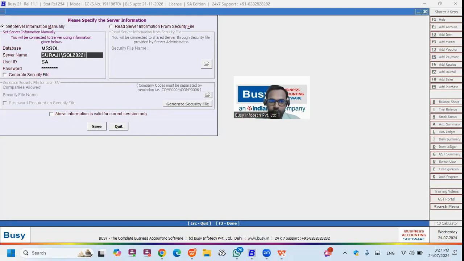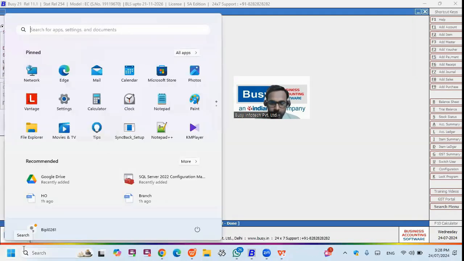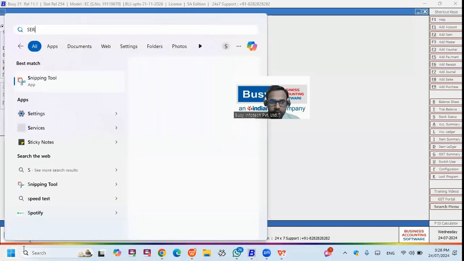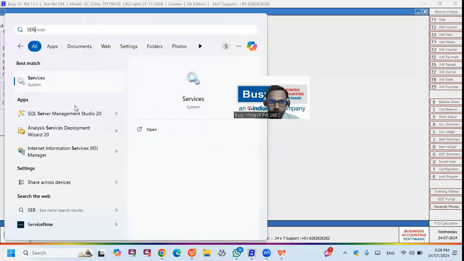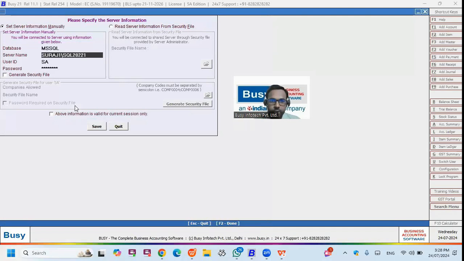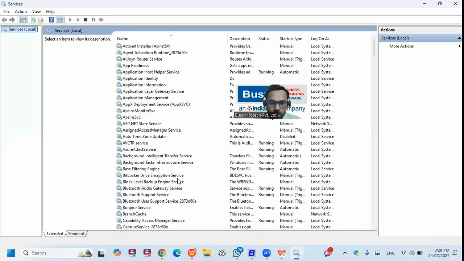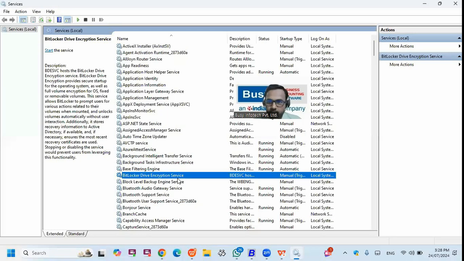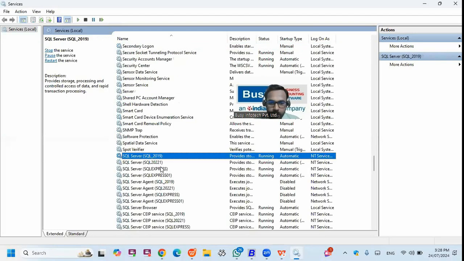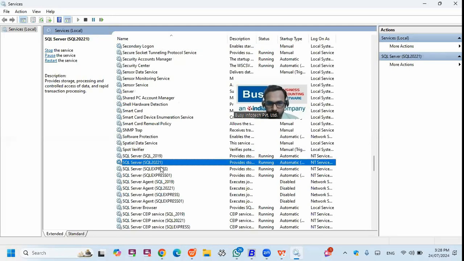How do you know this server name? If you want to know the server name, you just come here to services. You can go to services.msc, or else you can go to the SQL Server Configuration Manager also. First, we will see how to identify the SQL server name. If you open the services.msc application, here you can search SQL. There are multiple instances installed on my computer, but I want to use SQL 2022. The name I gave here is SQL 2022-1. This is my instance name.